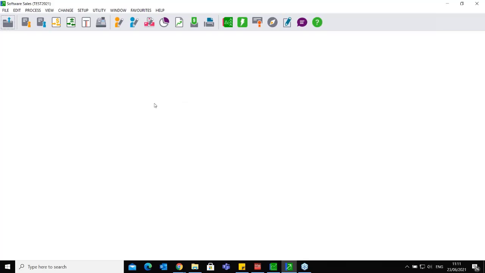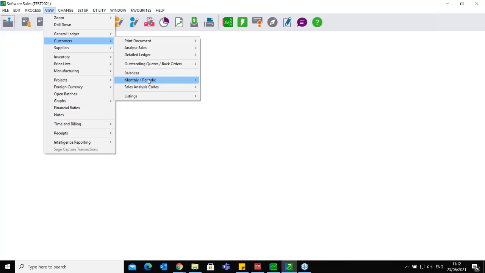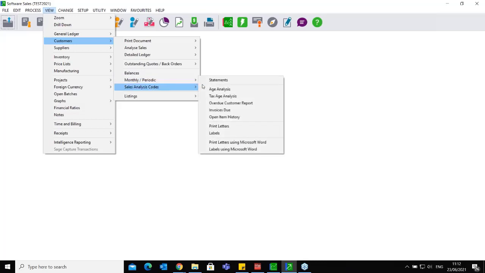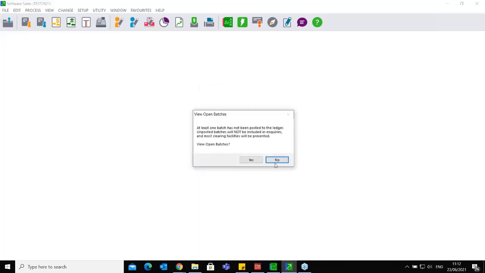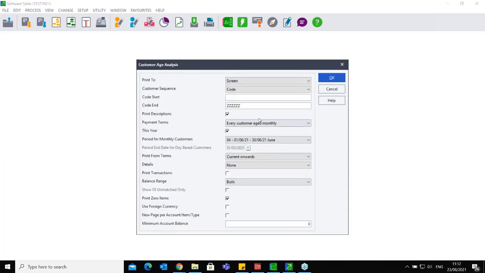Okay, so once you run that, at least you know where the problem is. You can also check for open item difference. Open item difference can be seen if you go into your customer monthly periodic and age analysis report. On this report, the only option that will allow you to see if there's any open item corruption is the option towards the bottom that says print transactions.